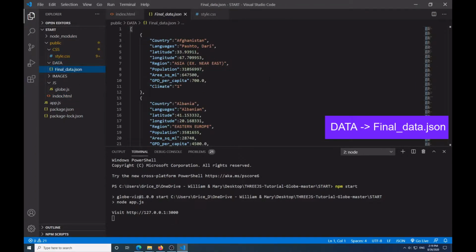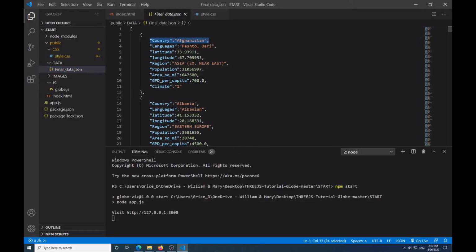So if we go back to our code, what we want to do is first take a look at the data so you can know what we're dealing with. As you can see, our data is in a JSON file. I already did all the data cleaning and stuff for the JSON file, so you don't have to worry about missing data or anything of that nature.